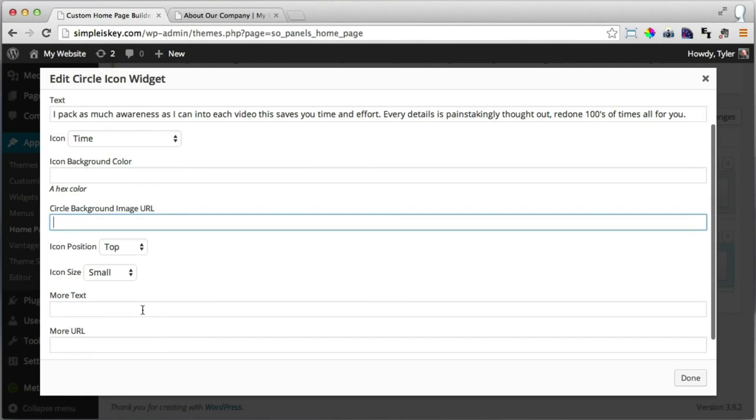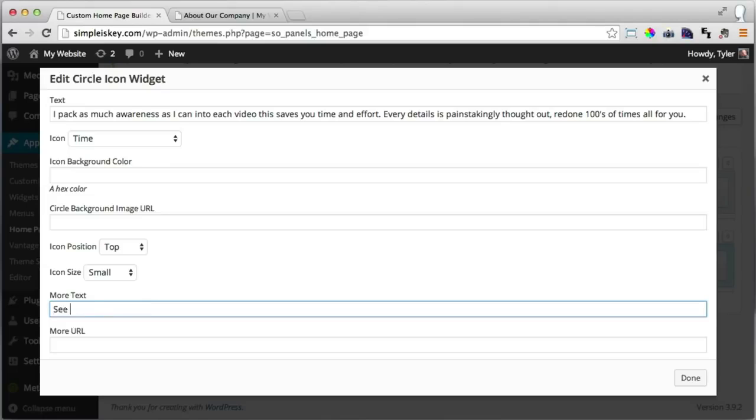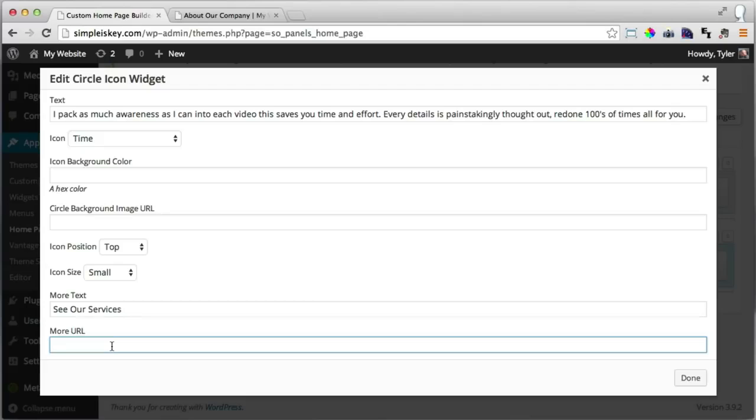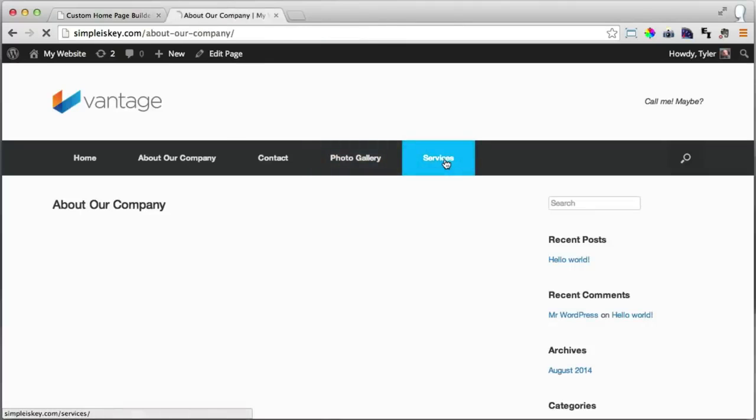And for our more text, we're going to put see our services. And for our URL, that's just going to be services. And that's because, again, this URL is just /services.